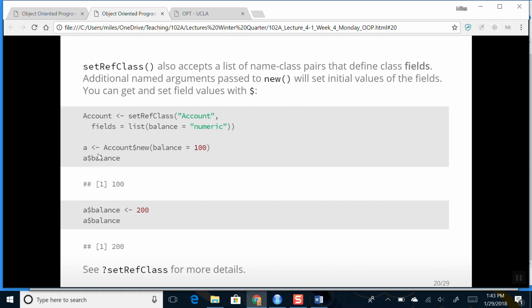So we say A is going to be a new instance of the account where balance is set to 100, and we ask what's the balance in A, and it's $100, okay? And we say, all right, I want to change that balance. A$balance is now 200, and R says, all right, A balance is now 200, okay?